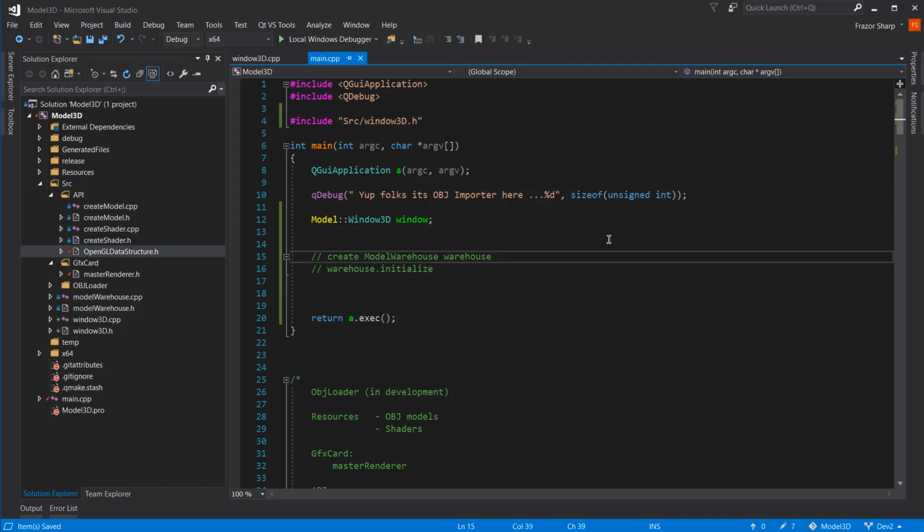Warehouse. Well, it's going to be star, isn't it? It's going to be a new one. And that's going to equal a new model warehouse. And that's going to be with window. And that's the front door. So this is now building up to what we want to be doing next. That's the kind of thing that we want.